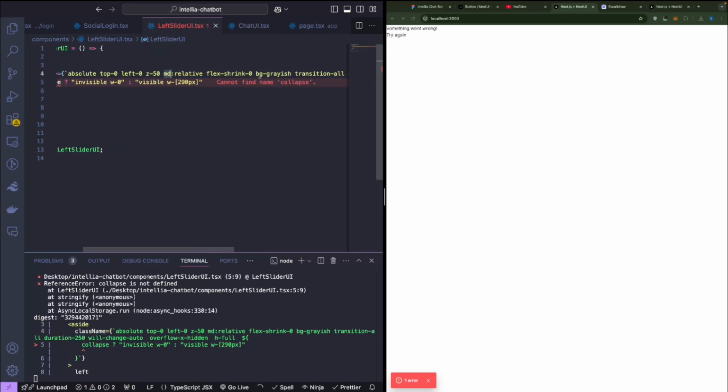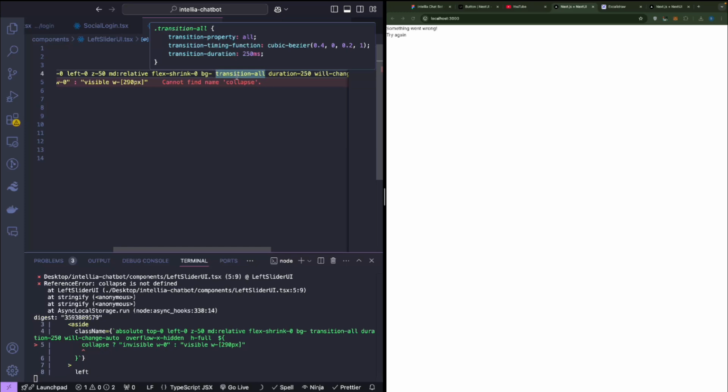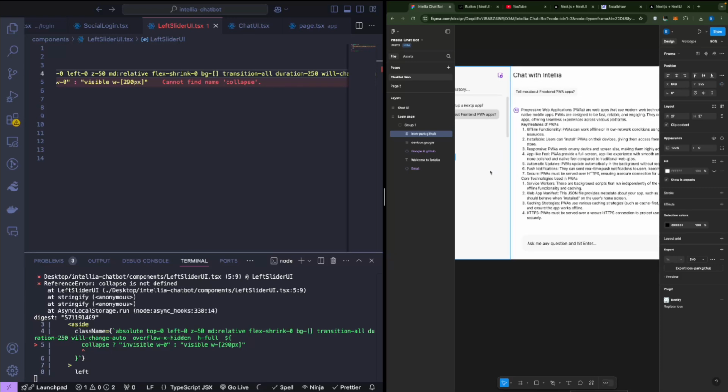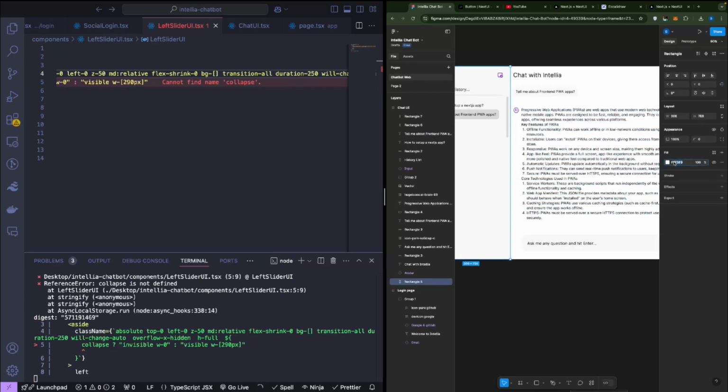And then flex shrink 0, it means that this part will only take the width that we specified for it to take. And then BG grayish, which I am going to say BG sort of like a color. If we take a look here, you see that this part should have a color, which is F9F9F9. We can put it directly here like this, or we can add it in our Tailwind CSS configuration. And then we have transition all, duration 250, width change auto.